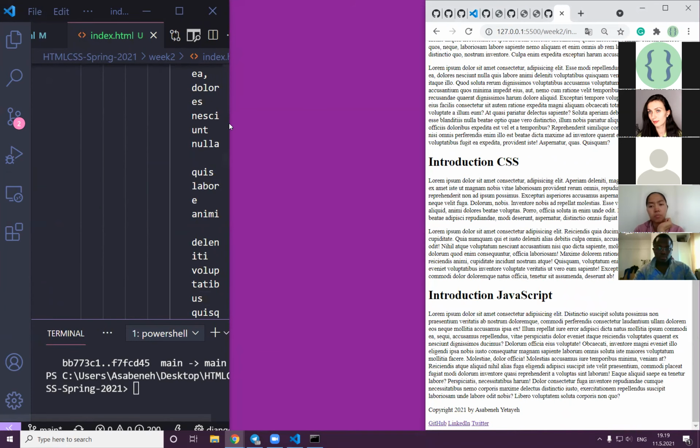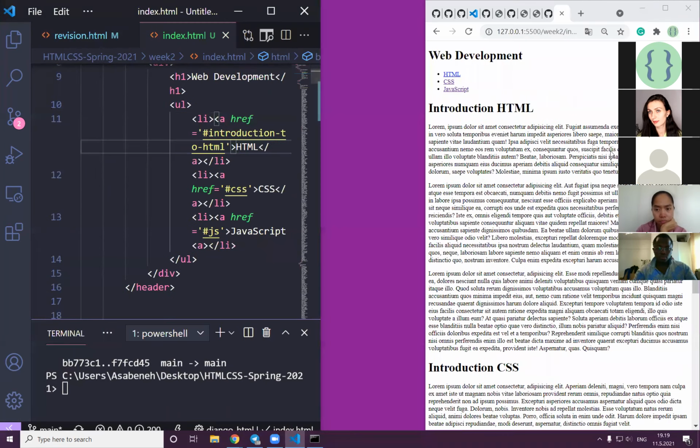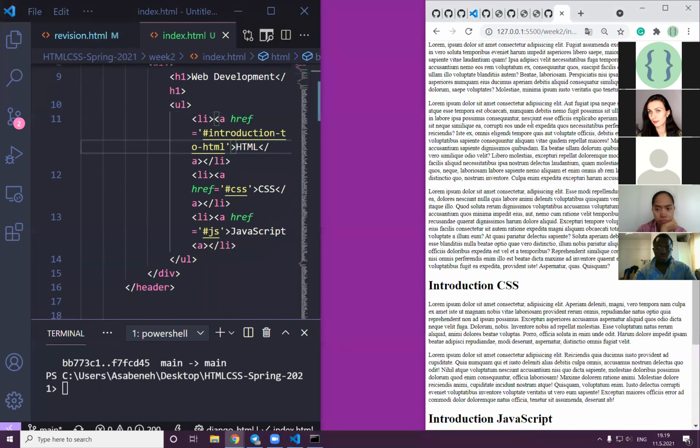So we use hash followed by the ID name. By the way, you can call it anything, for instance section, first section, or introduction. This is the introduction part, or maybe introduction to HTML. If you give this kind of ID, you should also put it where? Here. Something like this. Does it still work? Let's check. Of course, it should.